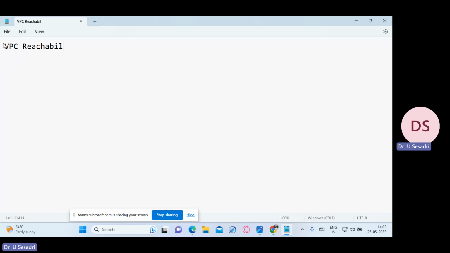Reachability Analyzer. This concept we are going to see in hands-on. The VPC Reachability Analyzer is a configuration analysis tool. Using the Reachability Analyzer, it helps to perform connectivity testing between a source resource and a destination resource in our virtual private cloud.